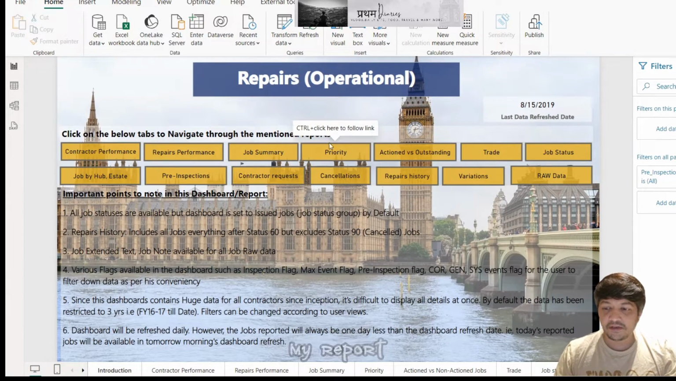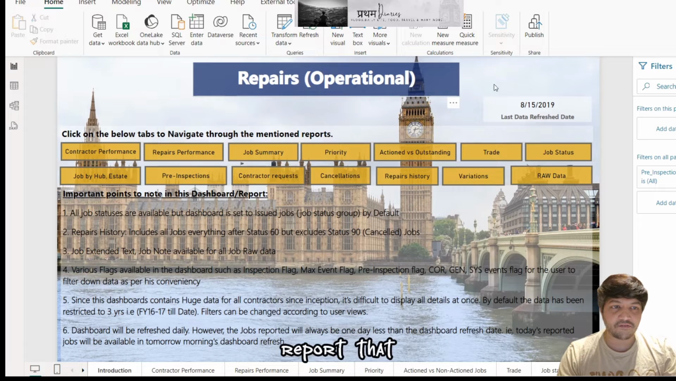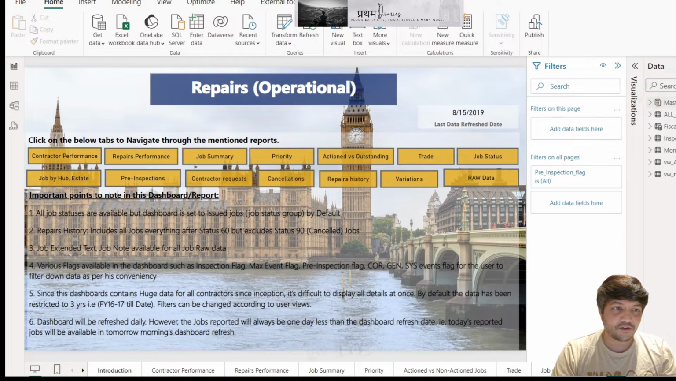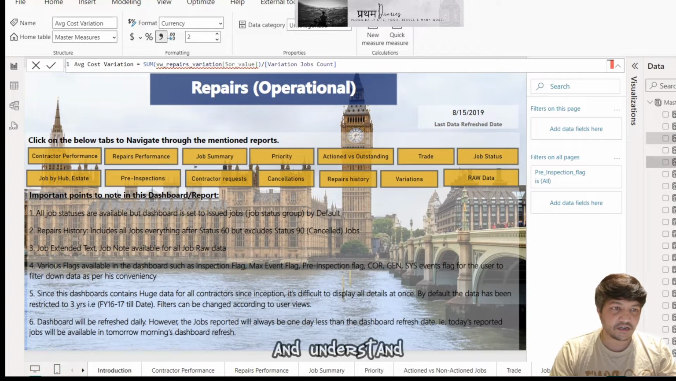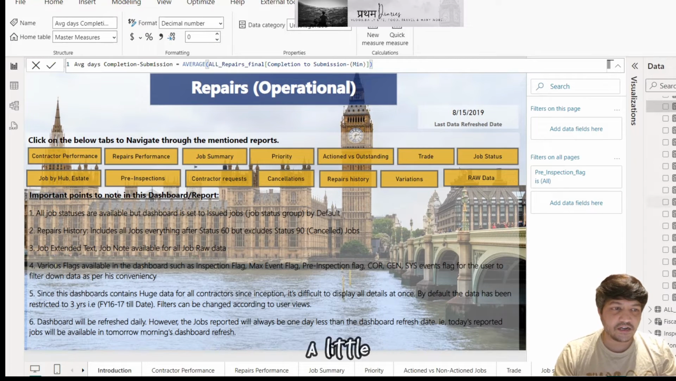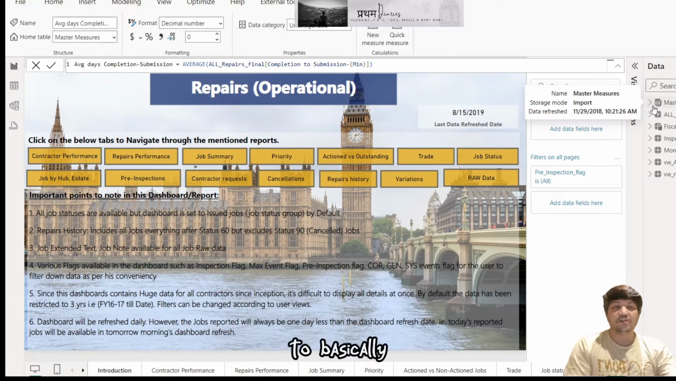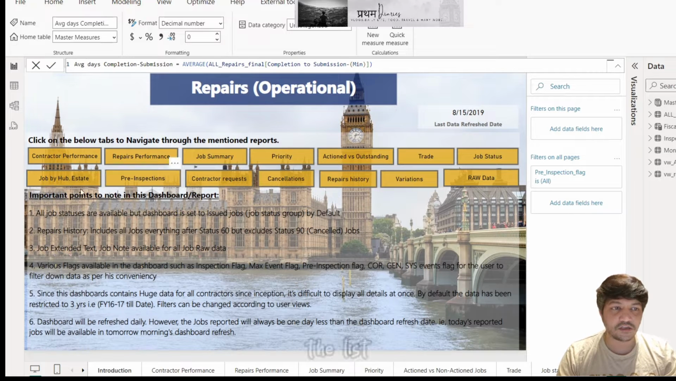So guys, this is my report, and if you look at this, it is a very old report from 2019, and this is a very basic report that we had created back then. But what I wanted to do was look at the data and at what the master measures are, and look at each and every master measure and understand what those measures are. So it was a little tricky for me to find out everything. So I wanted to basically write some function in Power BI to get the whole list.